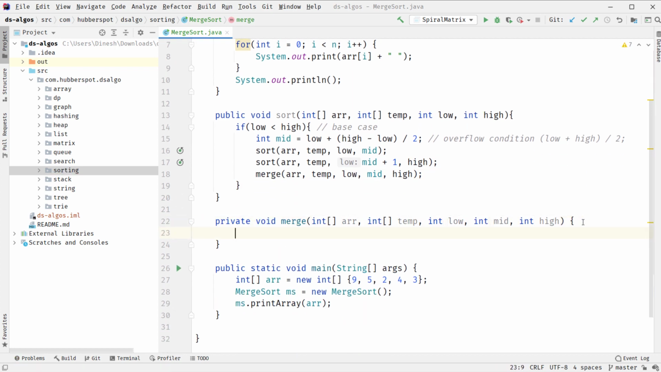Here you can see we have the original array and the temporary array. We know the range goes from low to high. Low to mid is our left subarray, and mid plus 1 to high is our right subarray. Before merging the two sorted arrays, we can't directly merge them in the original array, so we take the help of this temporary array.